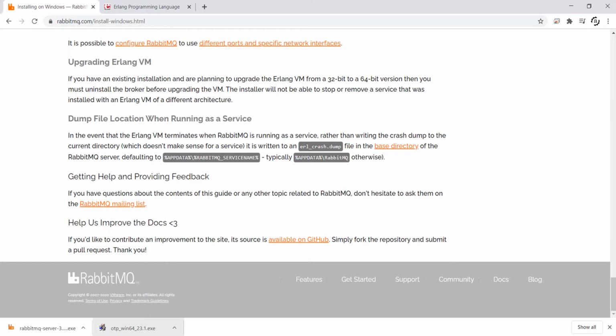As we can see that the download for both RabbitMQ and Erlang is complete, so we will start our installation process. The first thing that we need to install is Erlang. For this, I'll simply open the executable file and let the setup do its thing.